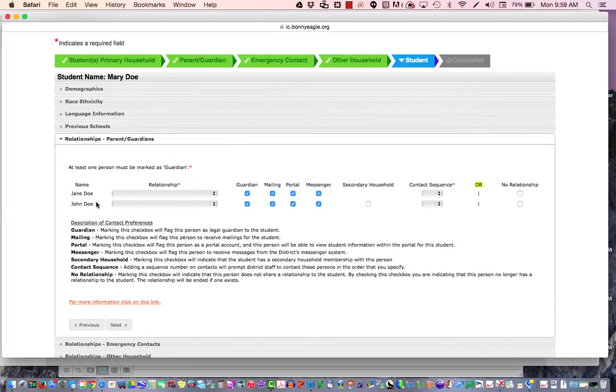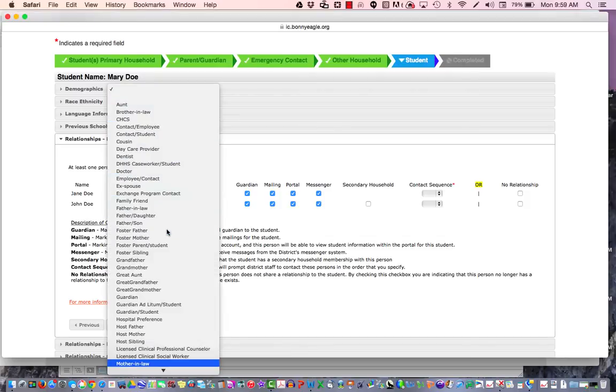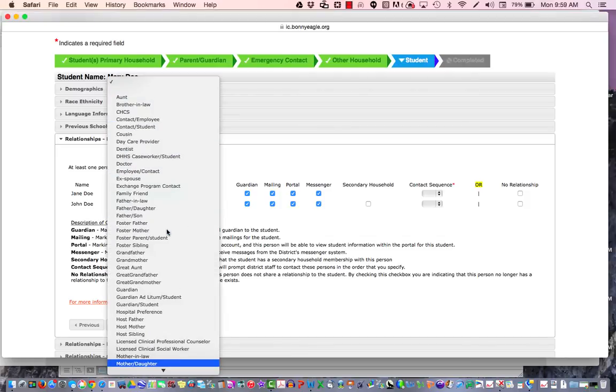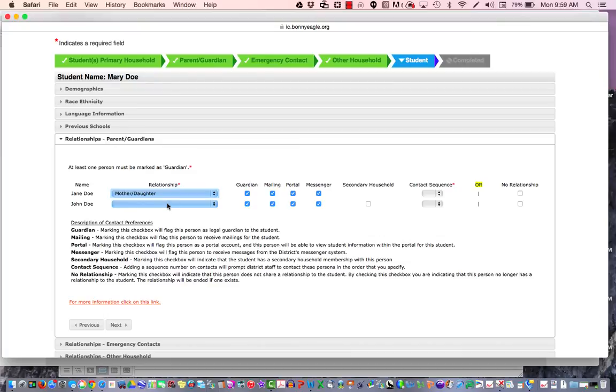At least one person must be marked as a guardian. This is the relationship between these people and the student. If you start typing in the relationship, they'll start coming up for you.